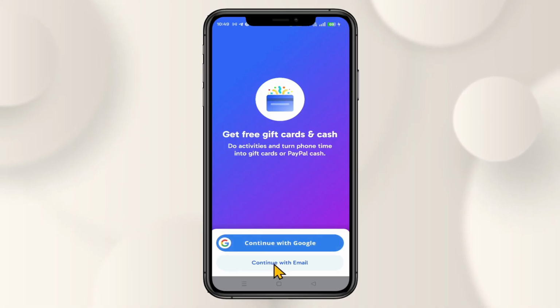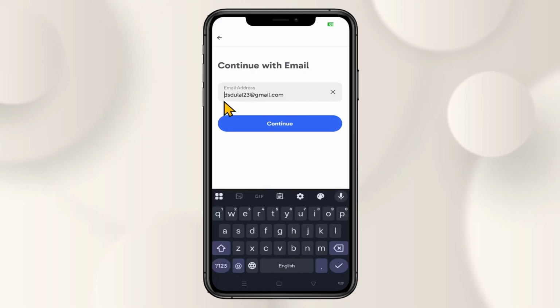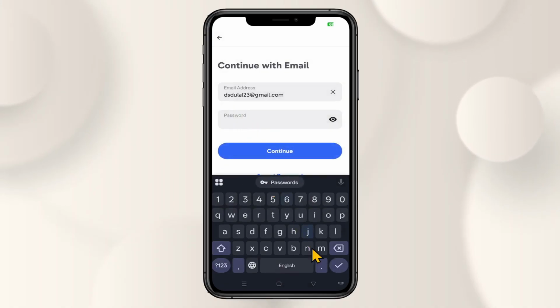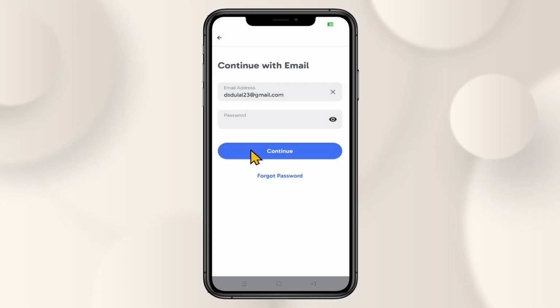Alternatively, you can tap on Continue with Email, where you will be asked to enter your email address. Just type in the email address that you used while signing up for your account and then click on Continue. You will now be asked to enter your password. Now, since you have forgotten it, tap on the Forgot Password option underneath the Continue button.